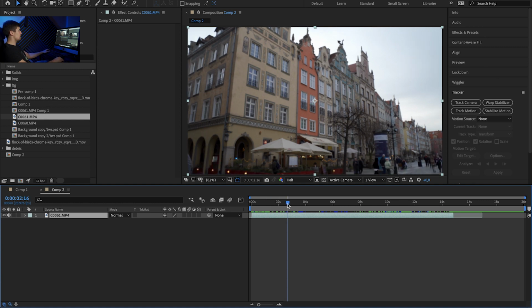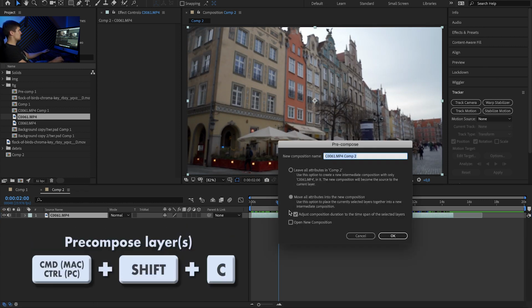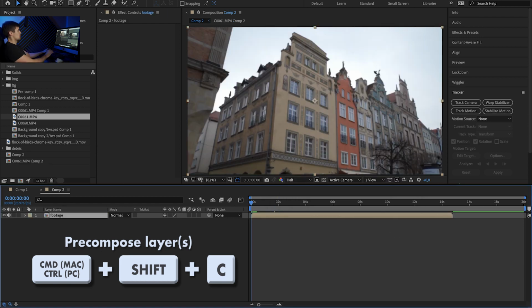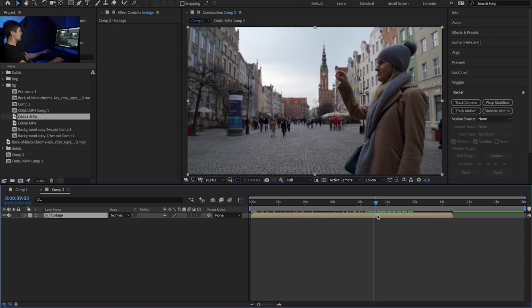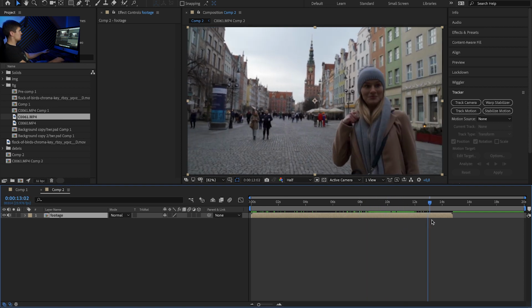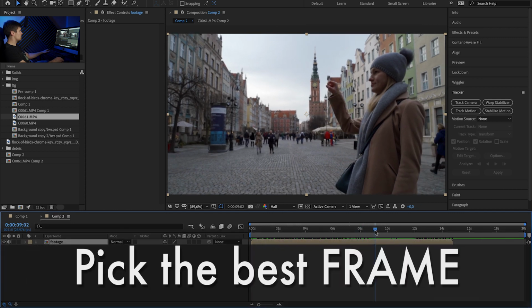Okay, we have our video. I'm going to precompose that because it's 4K footage and we don't need that size for now. So this is what our shot looks like. My wife pretends to flick the tower, then we run away. Pretty simple. Let's pick the frame where it's best visible.